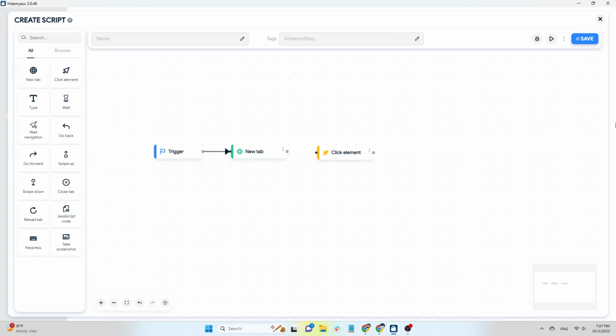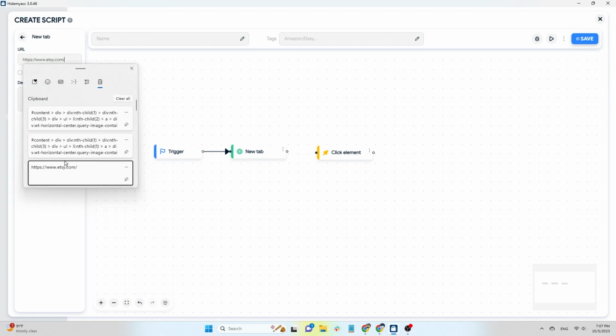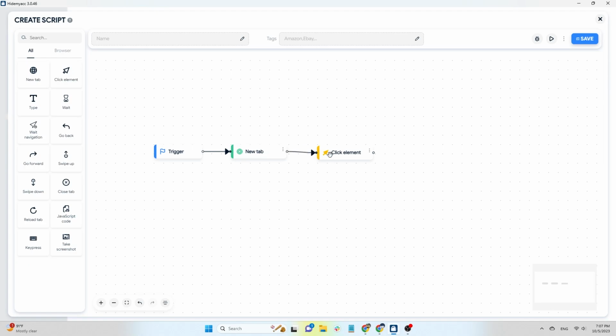Next, Hidemyacc will guide you to create a simple script using the click element command with the content of accessing Etsy, clicking the menu, and scrolling through the page. You can use the new tab command and then the click element command. Remember to change the URL in new tab.